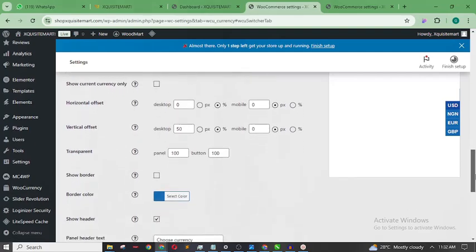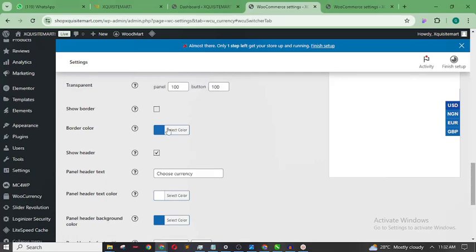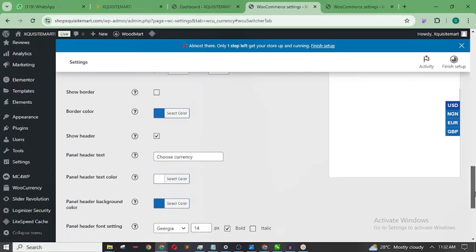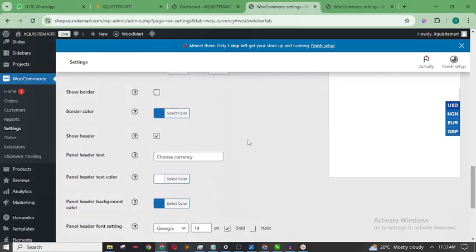Then horizontal offset, so you can leave all of these. This is the position. Like if you want to adjust the position, transparent, it's okay like this. So border color, so we can change the border color from here, and then the panel header background. So just leave this now.